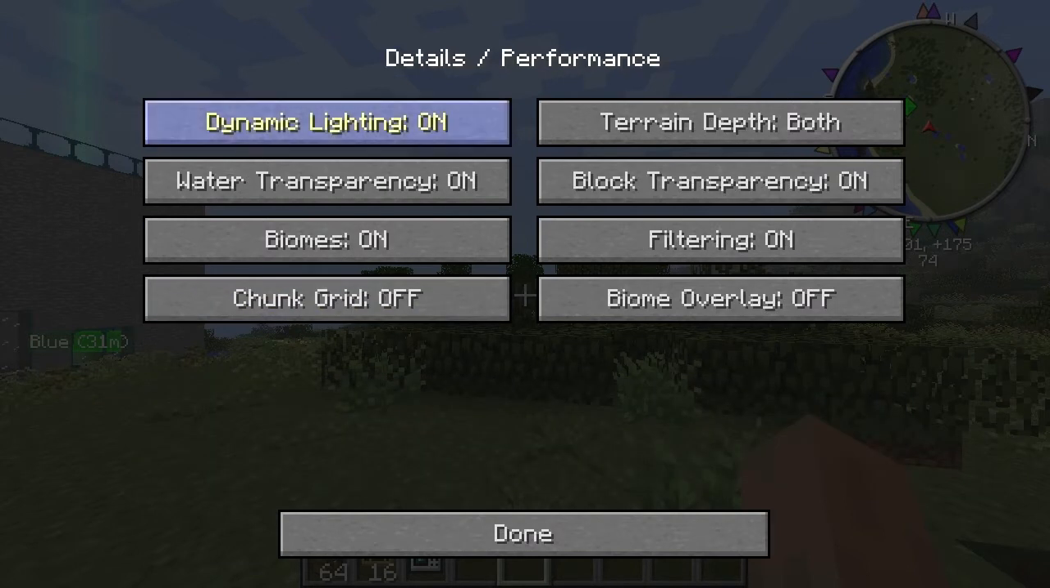Details performance. We can turn dynamic lighting on or off. There's also a modern infamy called dynamic lights, which does things slightly differently. This is one, isn't there, where you hold a torch, and as you walk around with the torch, that will dynamically light up the area. Things like that. We do a biome overlay, so we can see what biomes we're in. There are 3 settings there.